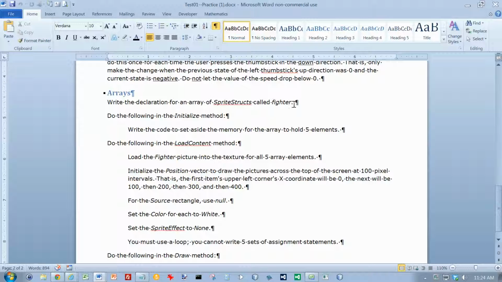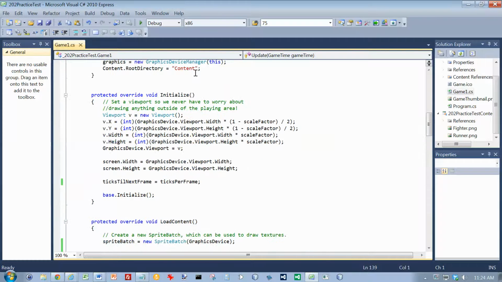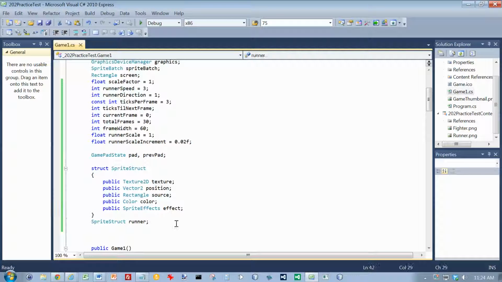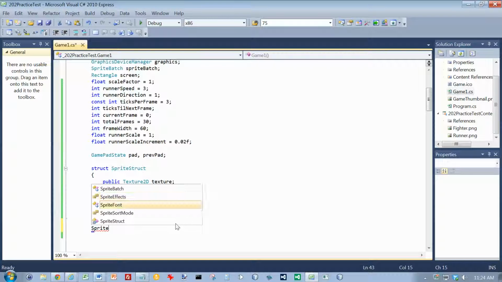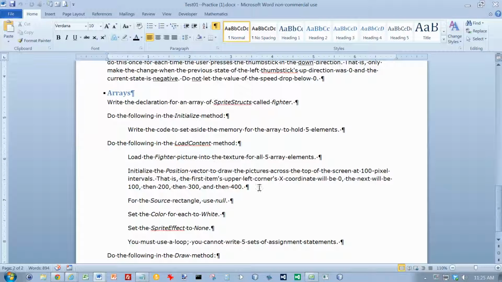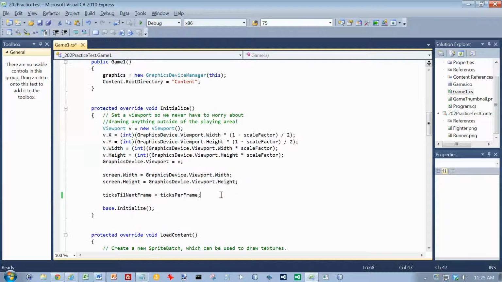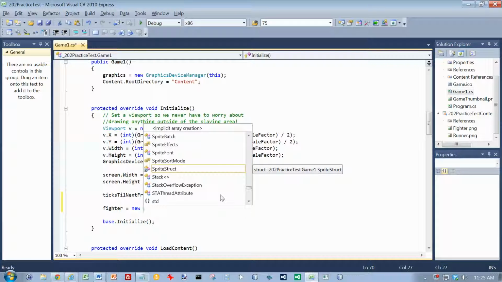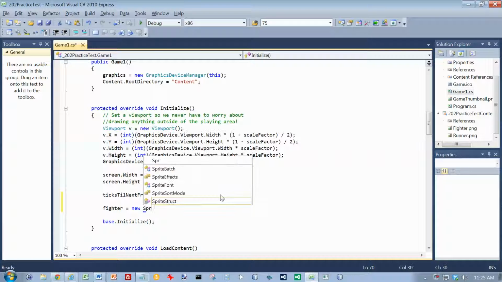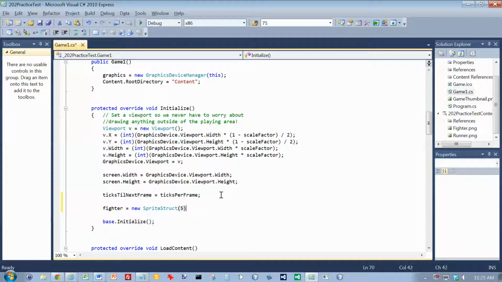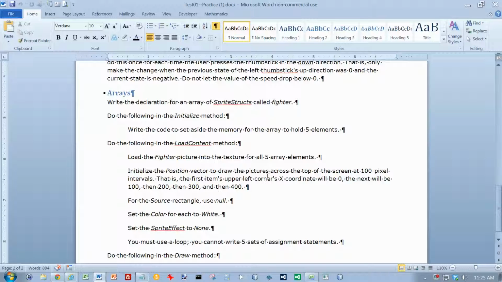An array of sprite structs called fighter. So let's flip back over here, go up to our declaration area, and an array looks like this, and in initialize, set it to hold 5 elements. Okay, initialize the position.